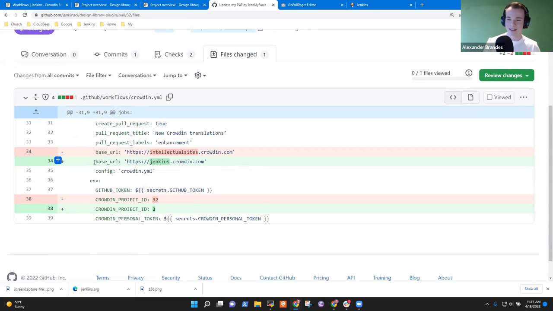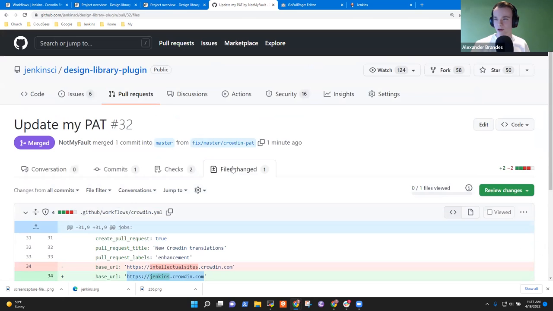Yeah, this is basically what I did. I exchanged the intellectual sites instance with the official Crowdin instance and changed the project ID. Okay, and it will fill in the secrets.github token and secrets.crowdin personal token. So there's no credential actually stored in this file. Great. No, it's not different from authenticating with any other GitHub workflow.